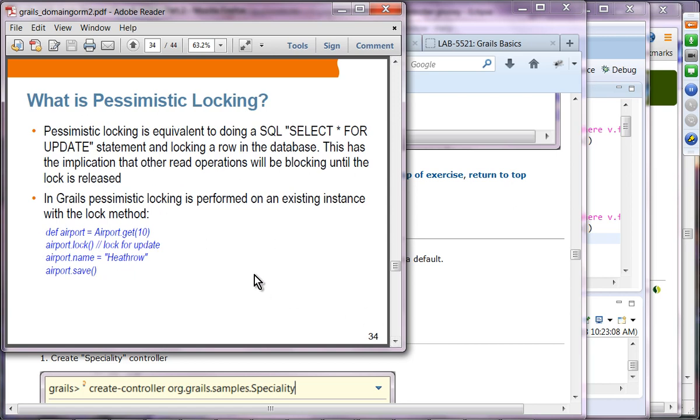Pessimistic locking is basically when you are reading a record, you lock the whole record, until you save it. So obviously this is going to provide complete isolation, but it will have pretty bad performance. In order to use pessimistic locking, you are going to use a lock call like this.